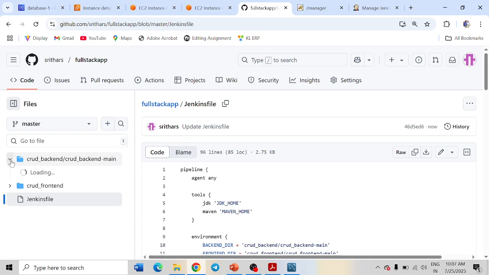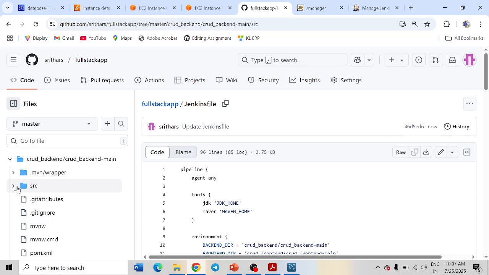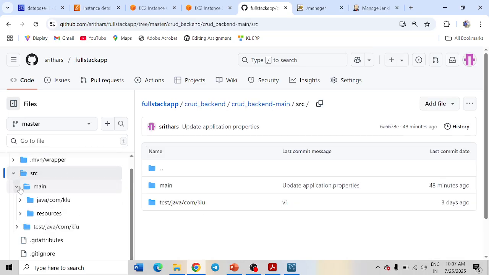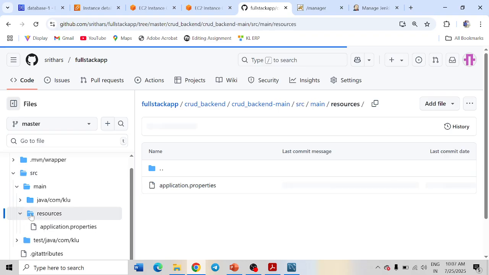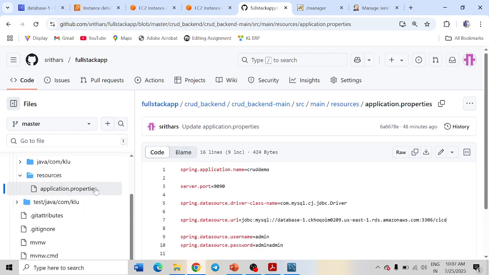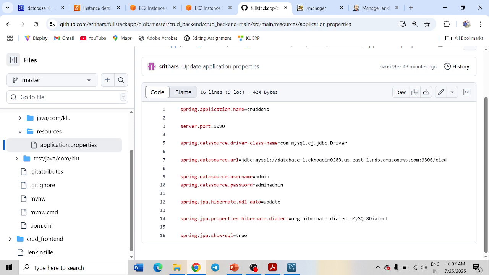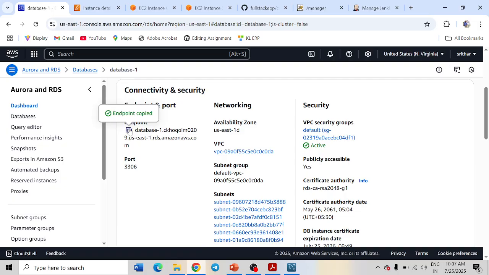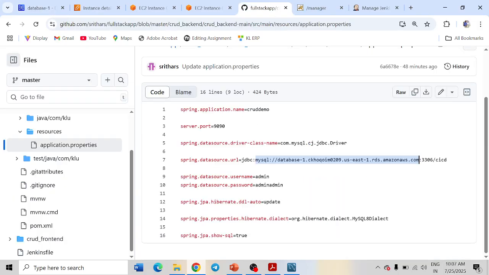Now let me go to the backend app. Click on the backend folder. Go to this src, go to this main folder. Go to resources. Take this application dot properties file. Here I need to provide the MySQL, that is the RDS endpoint. I already have the endpoint. Let me copy this endpoint and come to your full stack app.